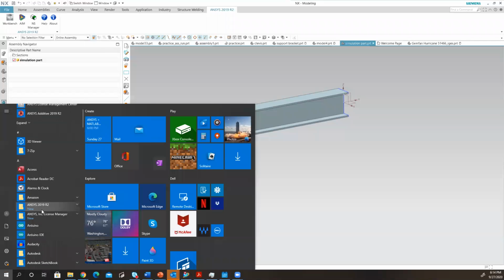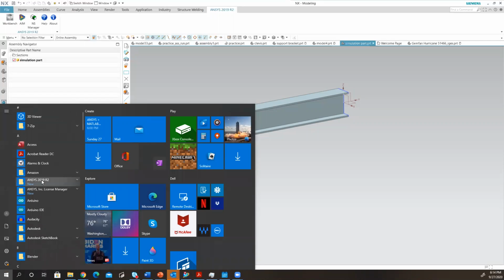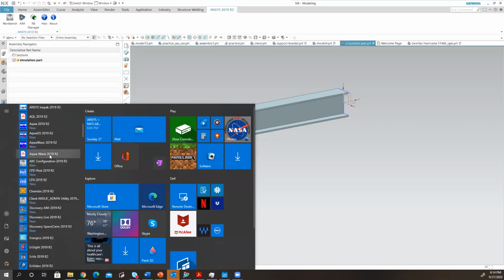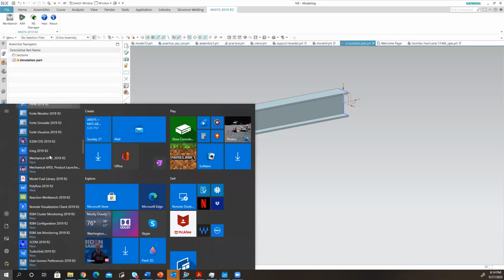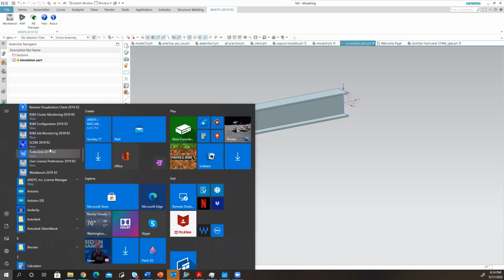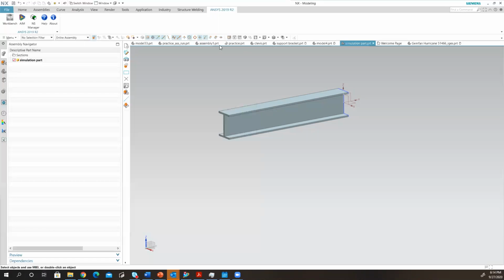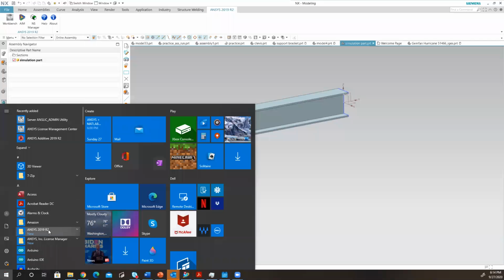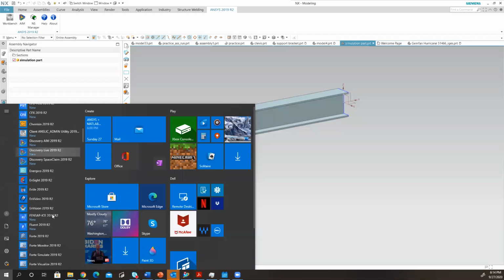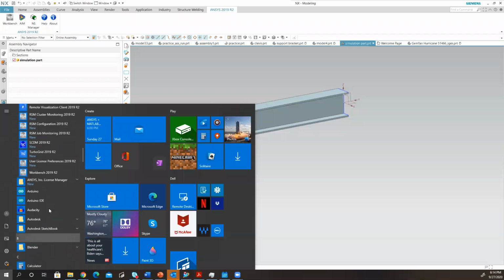So you go to your start menu, you go to ANSYS, whatever version you downloaded, and you should see a file under the start menu. You go down and there's a bunch of stuff that ANSYS comes with. What you're looking for is Workbench 2019 R2, or whichever particular one you downloaded. So, Workbench.